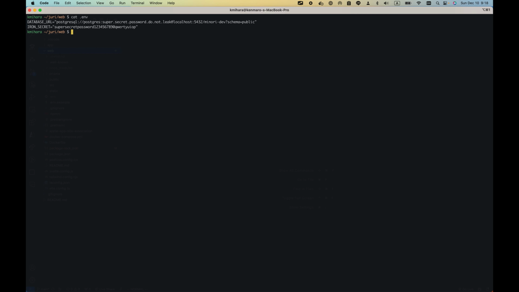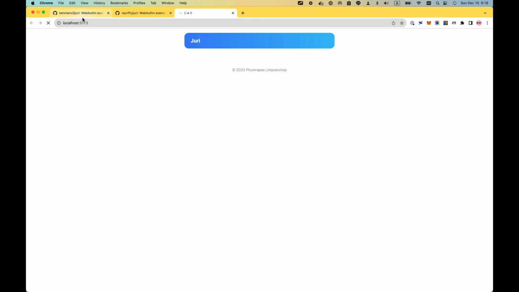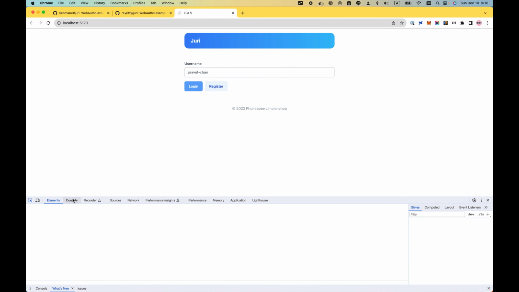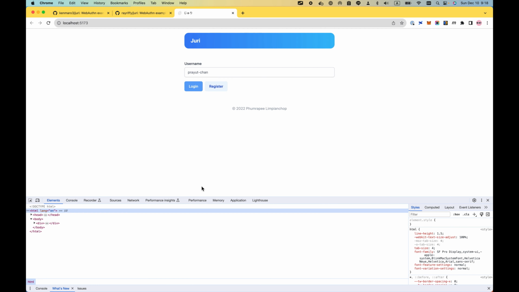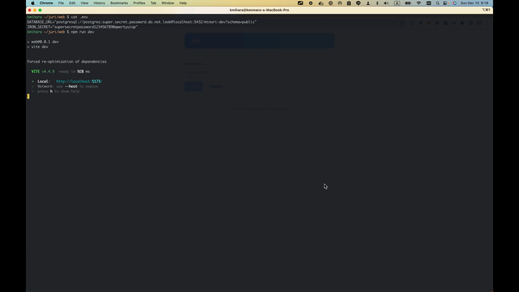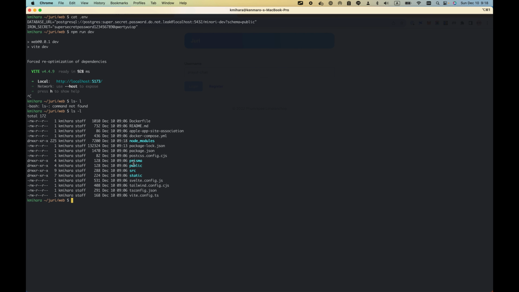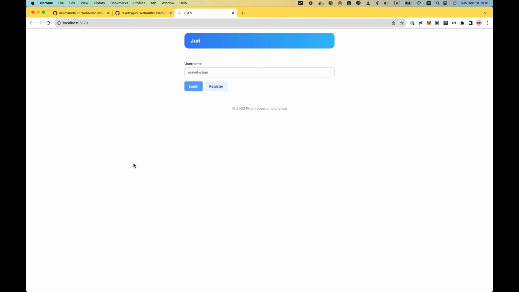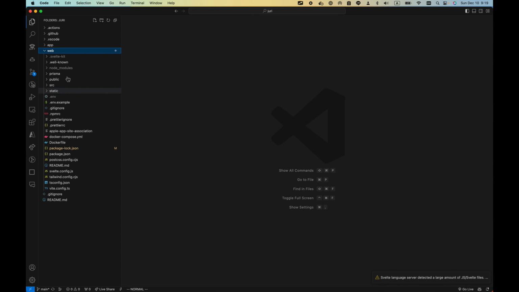So why don't I just npm run dev. It opens up the application at 5173. Okay, ta-da, 5173. Seems no error. Right, I already have a Prisma folder, so let me go into the Prisma folder a little bit.